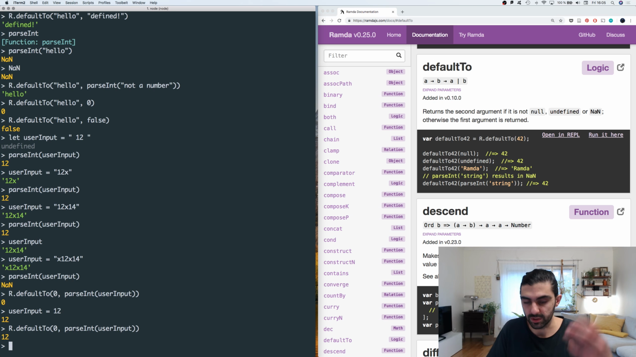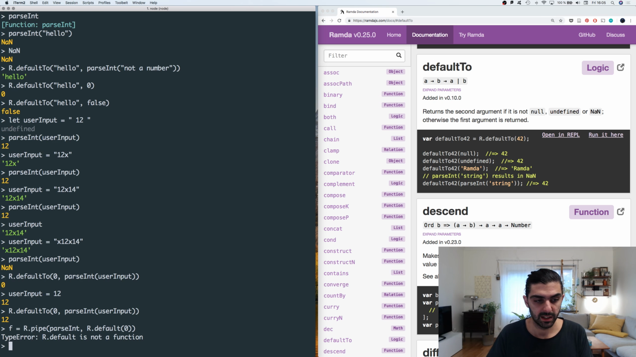But if the user input was 12, let's say, then if we do this again, of course we get 12 back. And again, we have all this power of function composition and partial application. So you can simply say default to 0 and then stick this into a pipeline, right? So you would say something like R.pipe parseInt. I'm not sure if you can, yeah, we probably can use that. First parse the int and then default that to 0, right? So this gives us a function, let's say f, and this is like the input sanitizer, right?